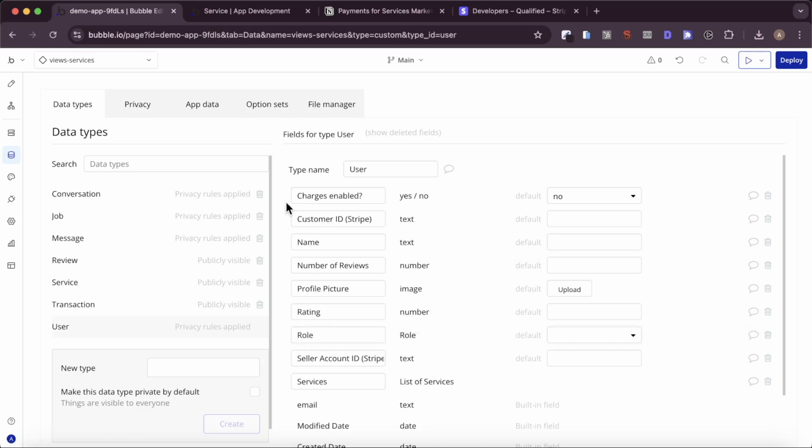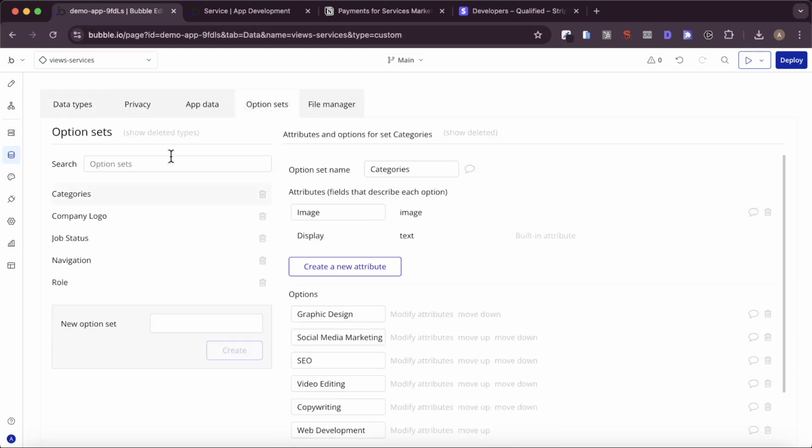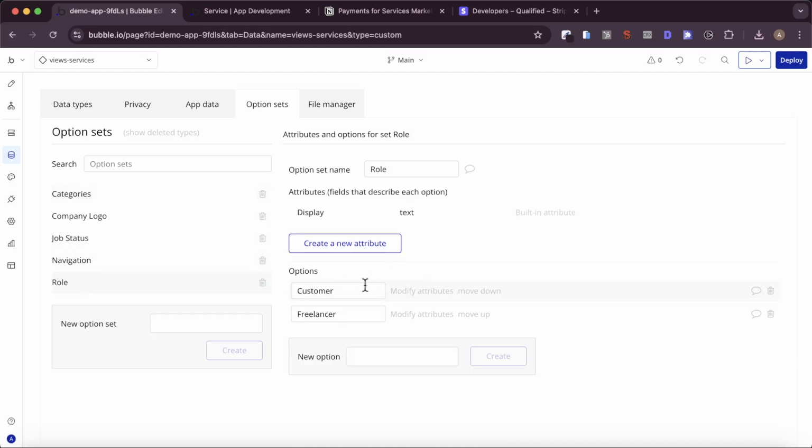And where I'm getting this is if I went to my option sets, you'll see here I've defined a few option sets, and only really the role and the job status ones are probably relevant for us today. But under role, you can see I have customer and I have freelancer. So every user that signs up for my application is going to be either a customer or a freelancer.